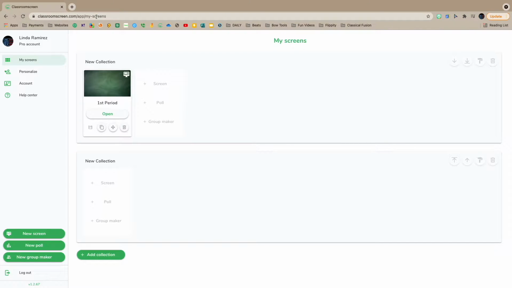Now I'm already logged into mine, but you go ahead and sign in, get an account. It is free, but you can also pay for some features. I went ahead and paid for mine because you can save different screens.